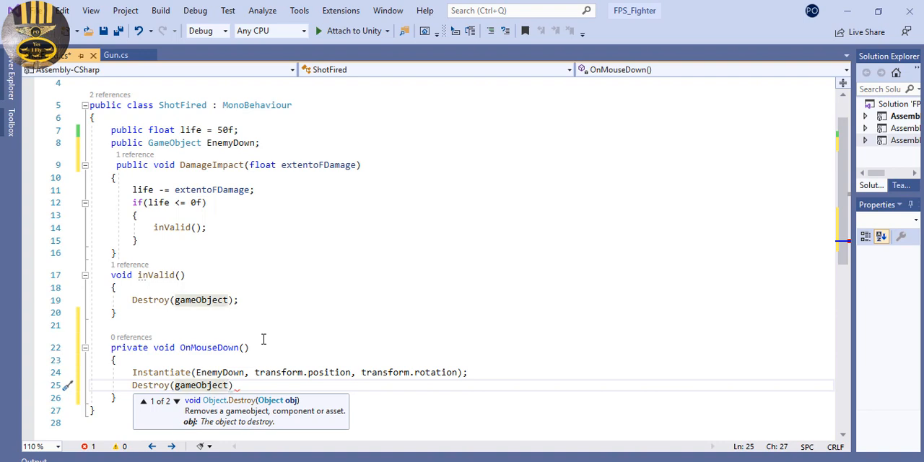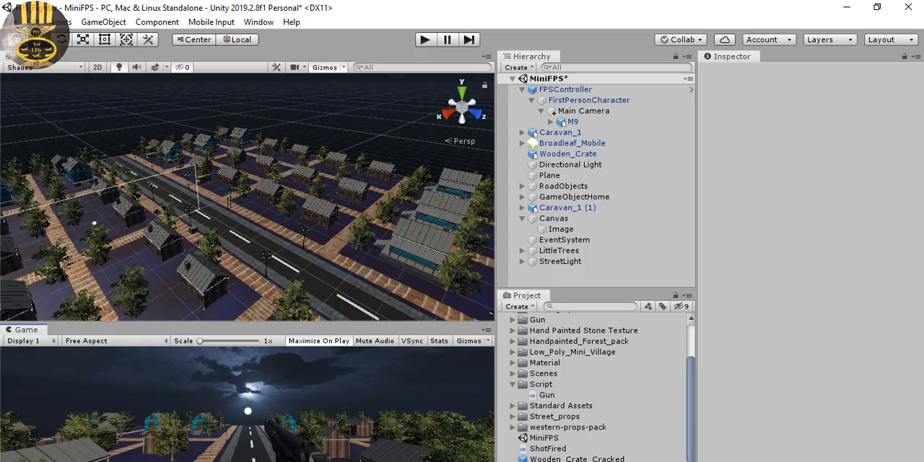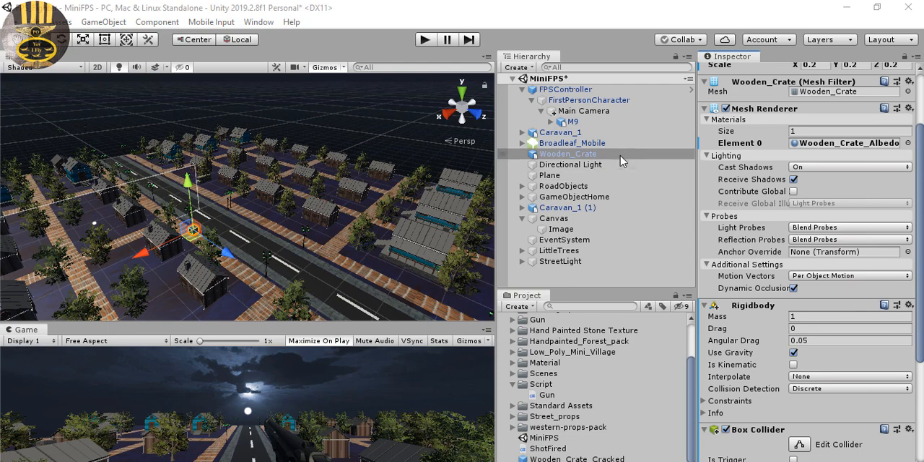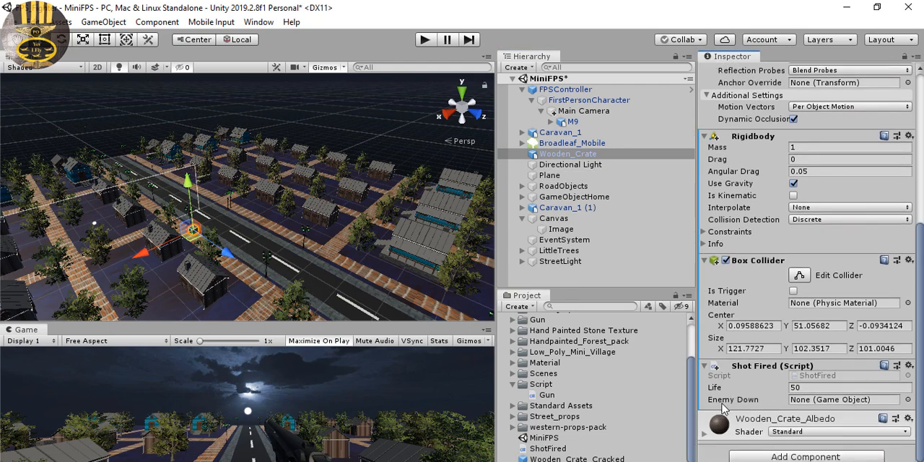There we go. I think that should do it. So let's save this. I will now call this inside the gun there, but first things first, let's go back to my project here and just come right down here. I will select my crate and there. So let's scroll right down, and that is it, enemy down.